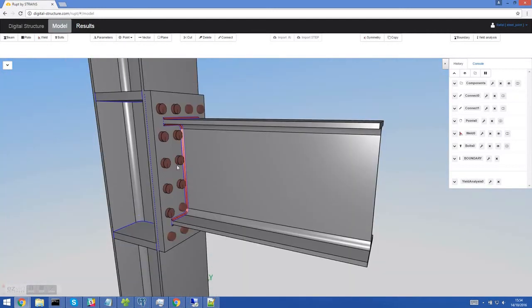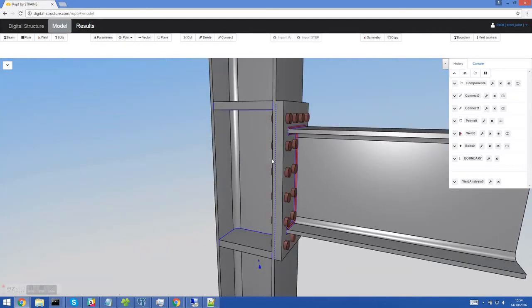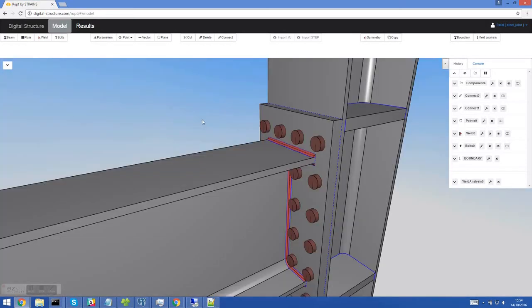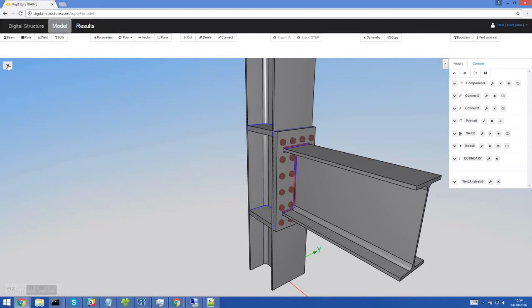So as you can see, this is a typical column beam joint with a bolted plate and stiffeners on top and bottom. On the left side of the screen, you will find the view options, which allow you to see the model in wireframe mode.